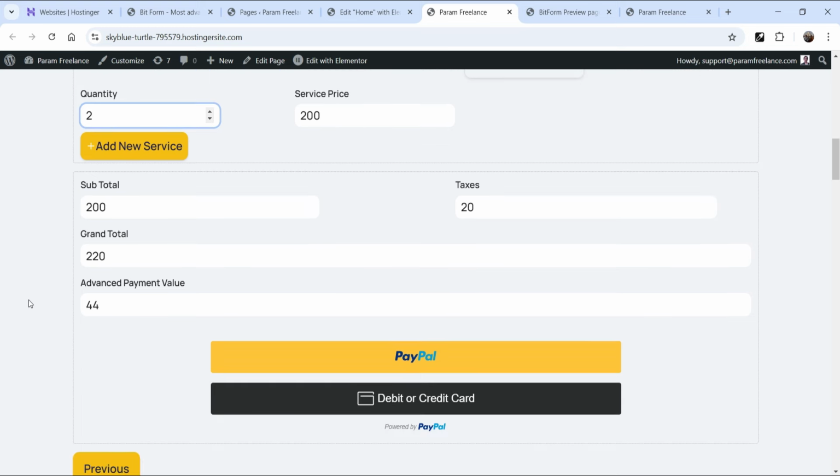Now let's say you want the customer to pay 20% of the grand total as the advance payment. So here you will see 20% of the grand total is $44.